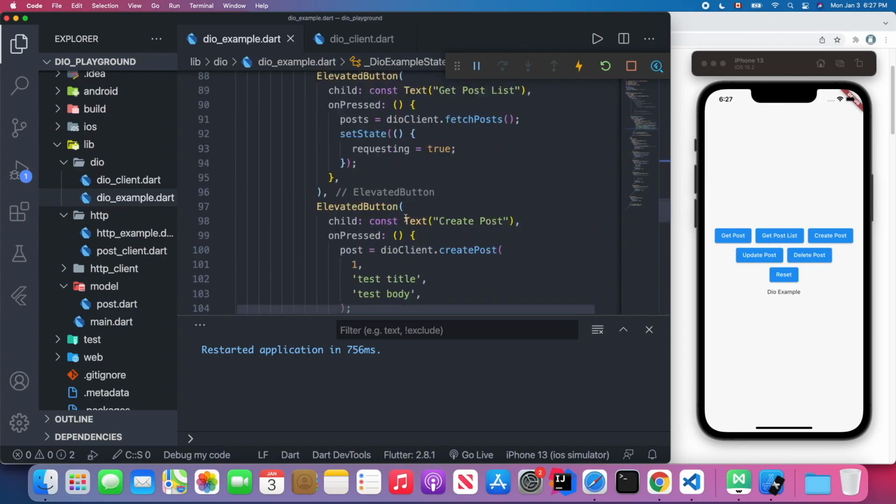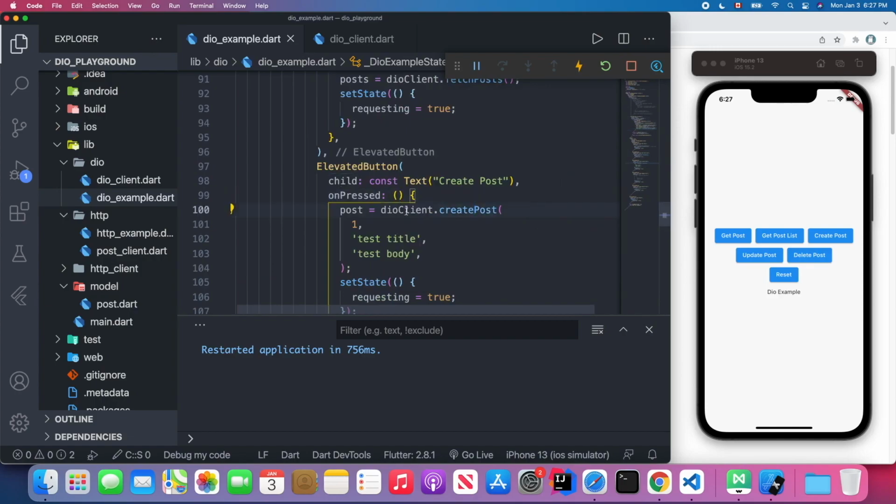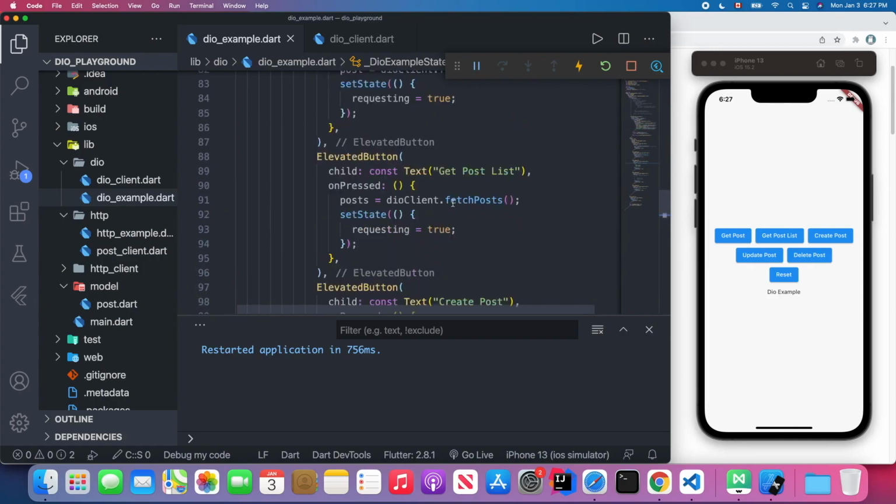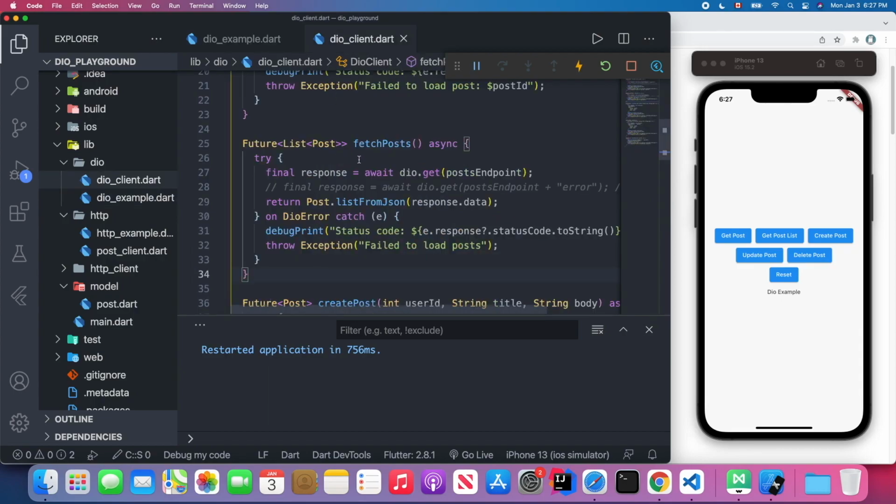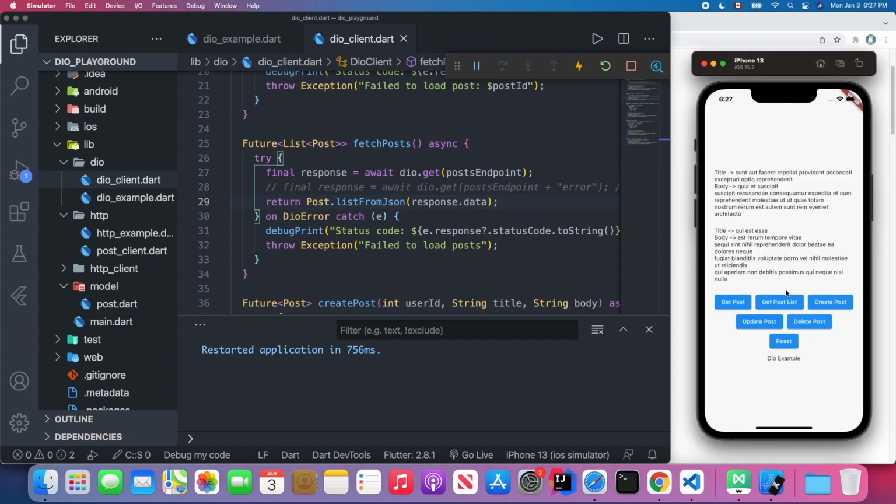In this button's onPressed, we're just using this Dio client dot fetch posts. It's pretty straightforward. In our Dio client, we use this Post.fromJson and pass in this map object, and we get a list of posts back. So let's press this button. When I press it, you see we actually get the two posts back.